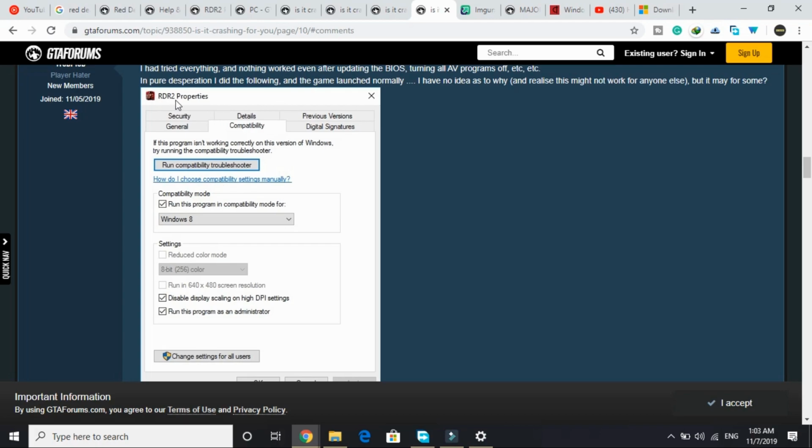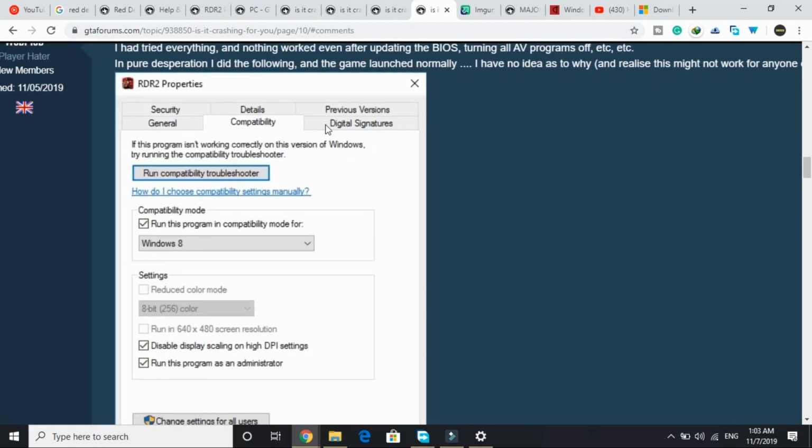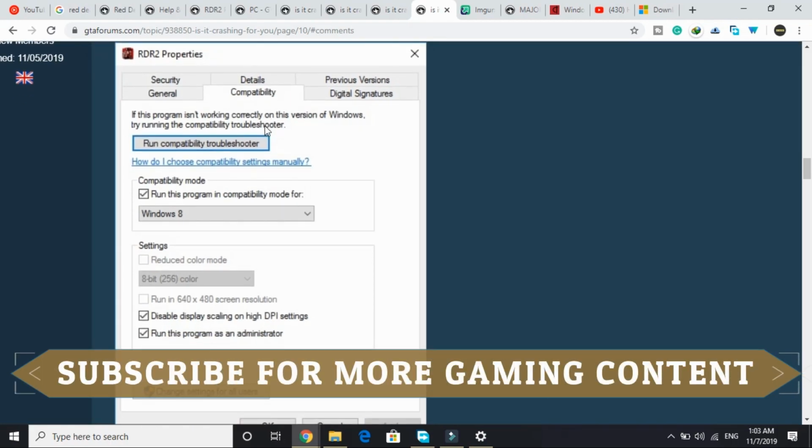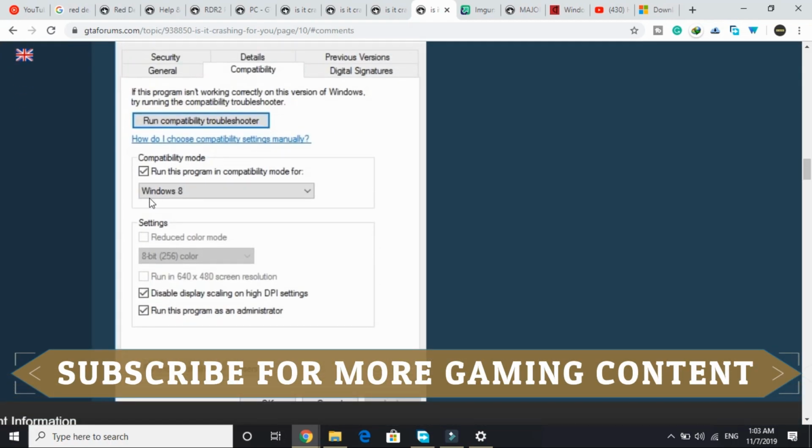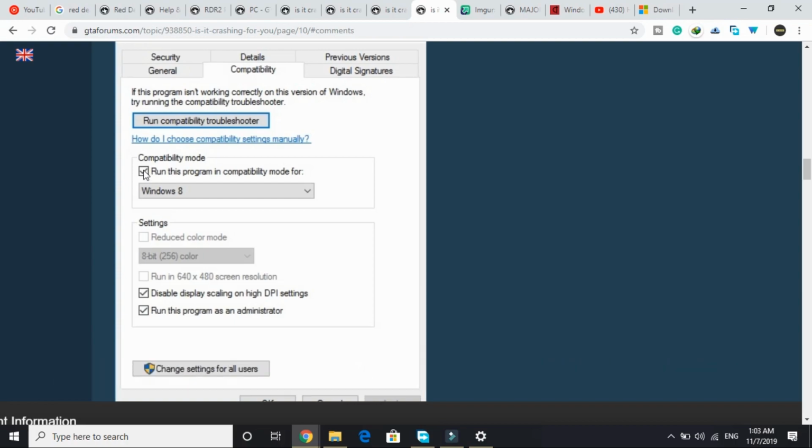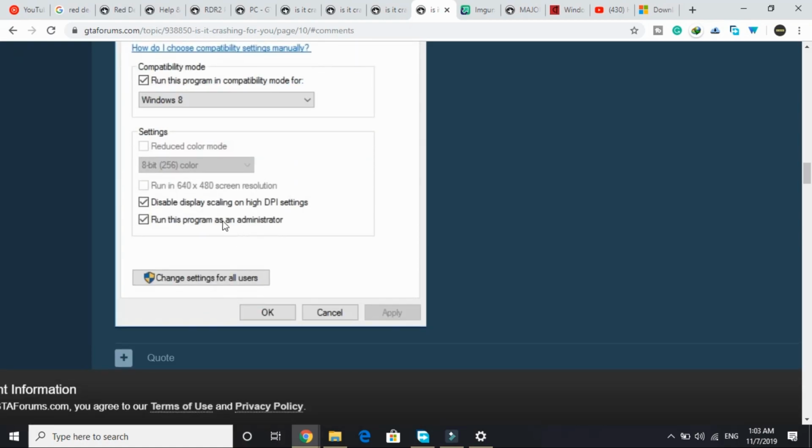Just right click on your rdr2.exe file and go to the compatibility tab under it. And in the compatibility tab, do as he has done. Just select run this program in compatibility mode for and select Windows 8. Then select disable display scaling on high DPI settings, then run this program as an administrator. Apply these settings and click on OK, and that's it. So that's it for this step.